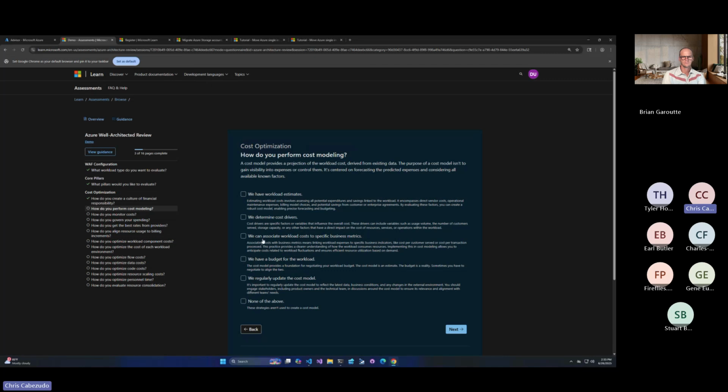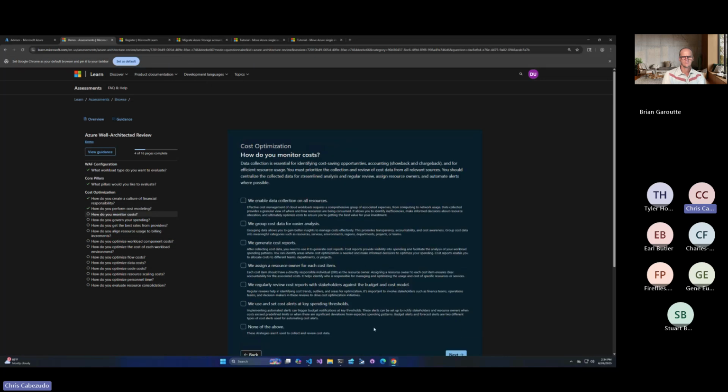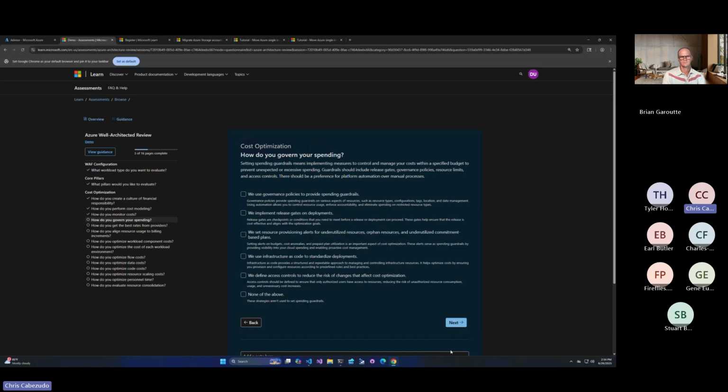We are currently using tags, so we are associating costs to specific business metrics. We have created budgets. We don't have workload estimates, so I really don't know how much it's going to cost until they start running. So you go through this exercise, and as the business, this will raise a lot of questions in terms of where are we standing? Did we even consider these questions as we are building out our system or as we are building a new system? It is ideal for you to do this questionnaire before you even start building.